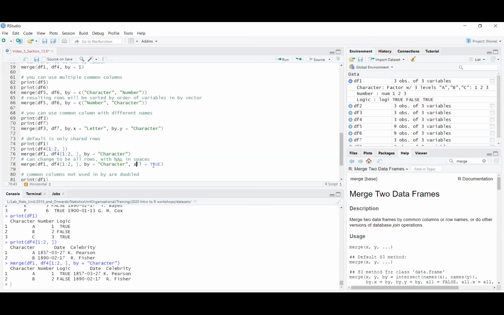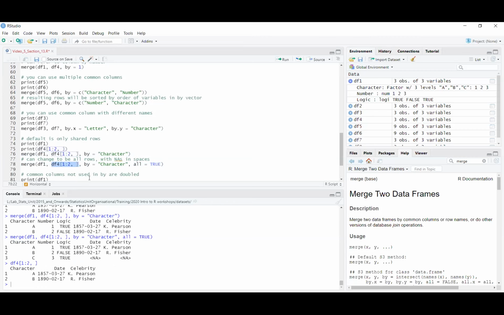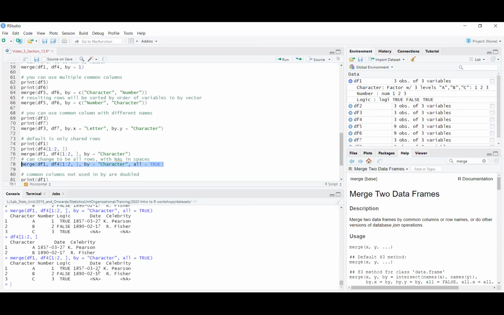So add another argument all, and if you say all equals true, in the results, all possible rows are put into the output, and the empty gaps are just filled with NA. So again, this time I only have data frame 4 with the first 2 rows there. And so when I combine it, only the first 2 rows of data frame 4 are there, and that third row that matches with C in character, there isn't any result there, so R just puts NA. So this can be a way to make sure that all the data is still there when you merge, even if the rows aren't matched between the 2 data frames.